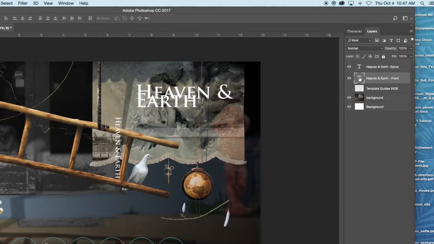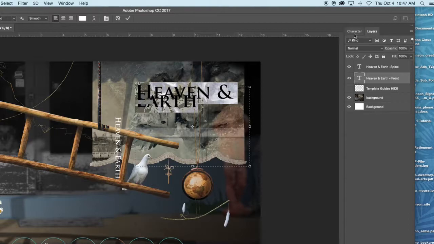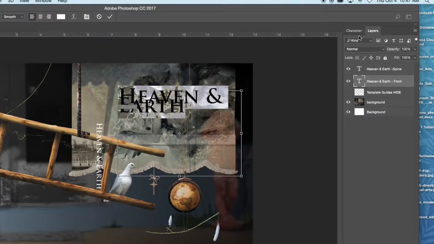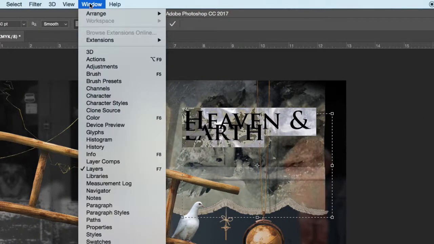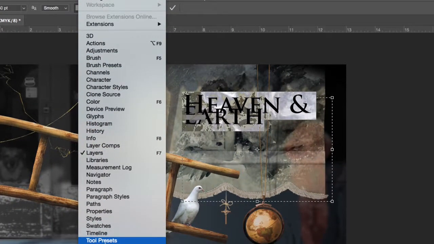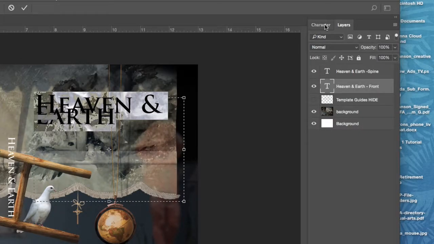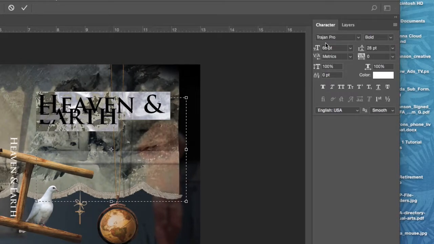Okay, so if you'll double click, like I've got Heaven on Earth front, I'm going to double click on it. And if you look for this tab up here, it should say Character. If that's not showing, then go to your Window and find Character, just like that, and it should show. Mine's already showing, so I don't need to do that. It may be a little icon with an A on it, but here's the font, here is the bold, everything that you saw on that property bar up there, it's over here.